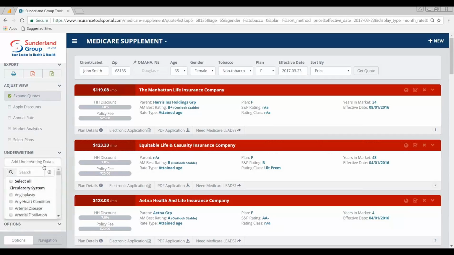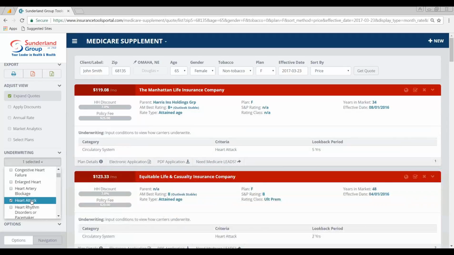The last thing here is the underwriting. If you happen to be dealing with somebody that is outside their open enrollment period and does have to go through underwriting, you can either search or scroll the underwriting conditions and select the ones that would apply to them. And these will look back conditions directly off the applications themselves. And so for heart attack, the look back period for Manhattan Life is 5 years. Therefore, if they've had a heart attack within the last 5 years, they'd have to answer yes on that application, and therefore would probably not get issued that insurance. Just gives you a really good indication or a way to find not only the best plan based upon price, but also what company would insure that person.